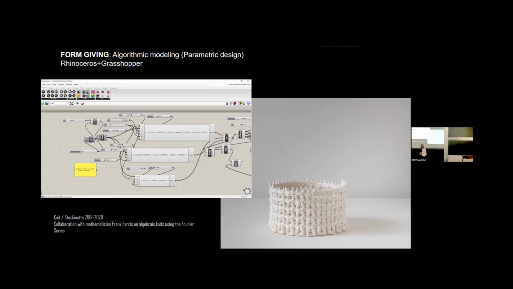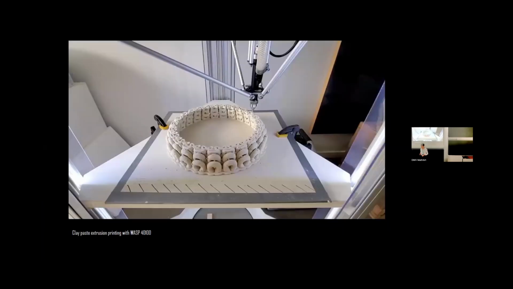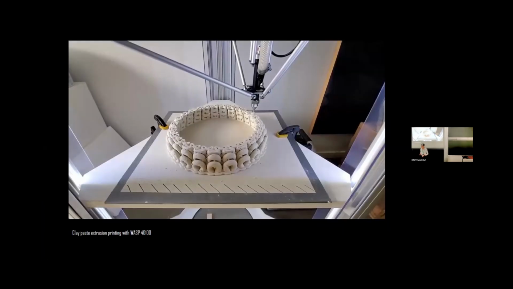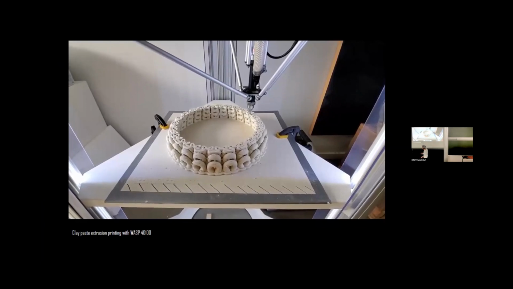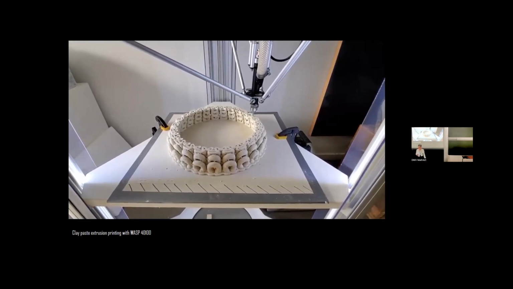So this is a shot from a collaboration with Frank Ferris, and we are using the Fourier series to generate basically these loops that will remind you of knitting. And when they stack together in a particular way, we are getting the surfaces that look very much like purl and knit of knitting.